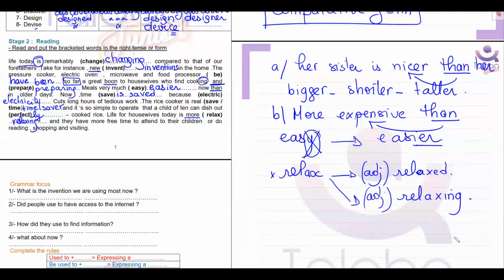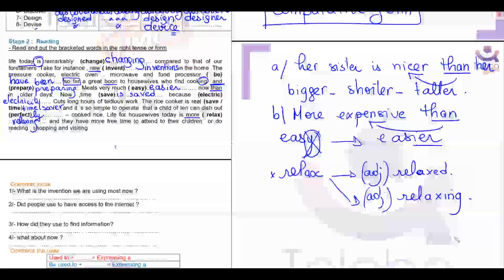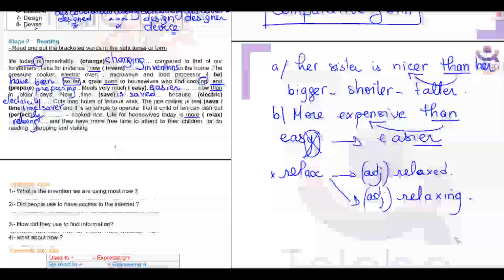If you are describing something, you need to use the ing form, and you use the ed suffix in order to speak about the effect of something on you or on the person. For example, if you find that English is exciting, so you are excited. You see, there is a difference between them. And here we need relaxing.